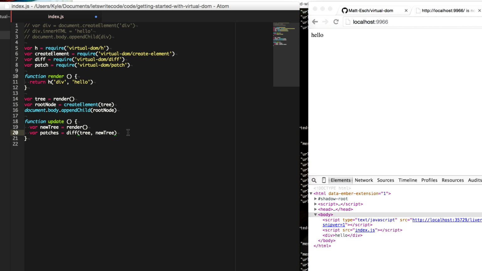And so this is what will actually apply all the new changes to our root node. So we'll say root node equals patch, and then we'll give it our node that we're patching here, and then we'll give it the patches. So it just re-renders the tree. If there's any differences, it will give us these patches, and then we can take these patches and apply it to the root node. And then the last thing we want to do is set our tree to the new tree. So on the next render, it'll base it off of the new tree we just rendered.